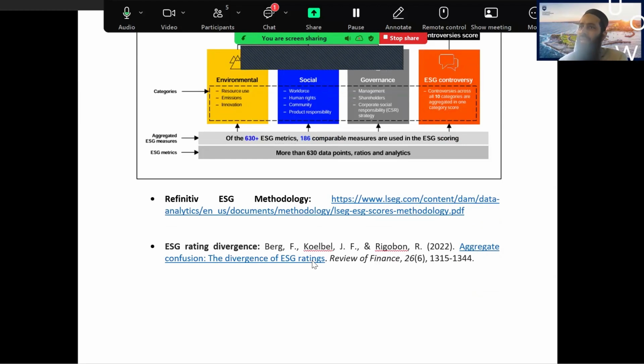If you want to see what the different ratings look like and why they diverge from each other, there could be divergence due to scope. Refinitiv considers 630 data points. Another rating provider may consider 1,000 data points. Another may consider less than that. So the scope could be different. The second could be the measurement. Maybe the same indicator is considered by both providers, but the way they measure it could be different. And the third is the weighting: how much weight they put on each indicator, each pillar, subcategory, and then that converts into the ESG score, the combined score.